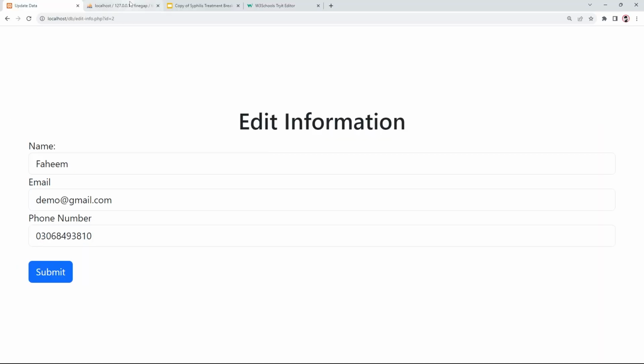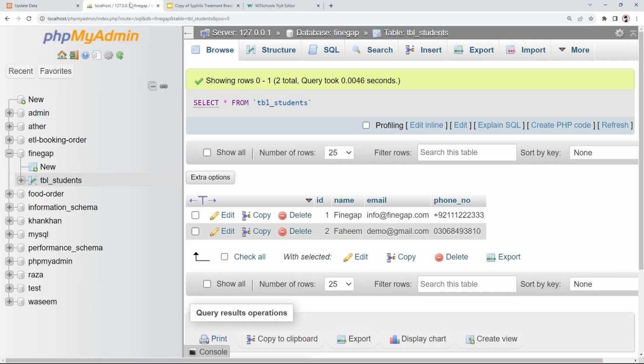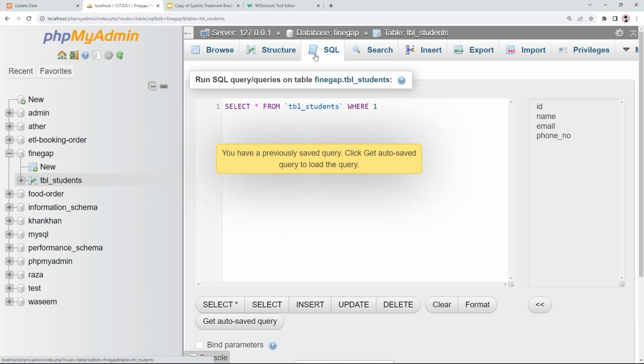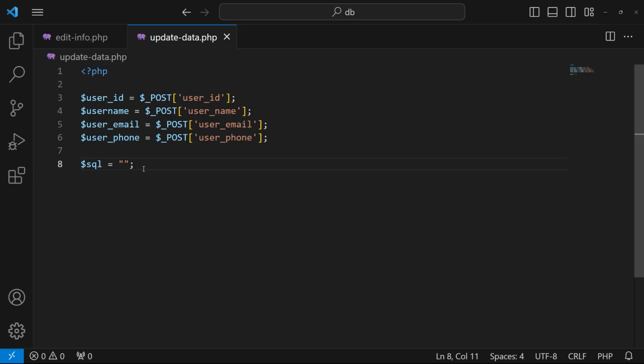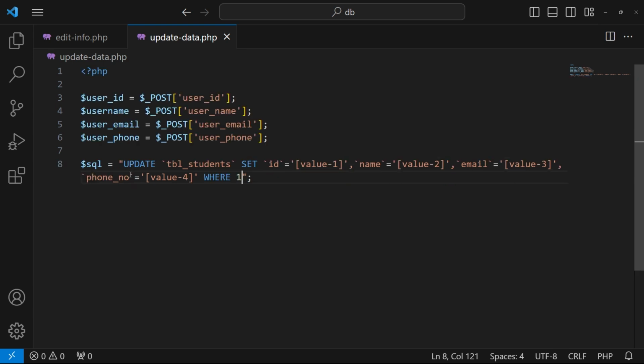We can easily get the SQL query from MySQL. So just make sure to click on your database, the table name, and after clicking on this table you have to click on this SQL tab, and from here click on update. Just copy this complete query from here and paste that query at this position.